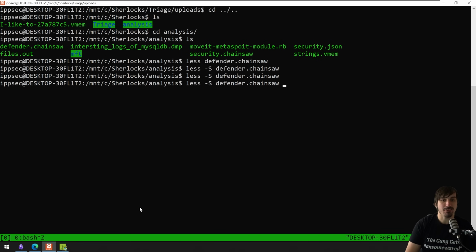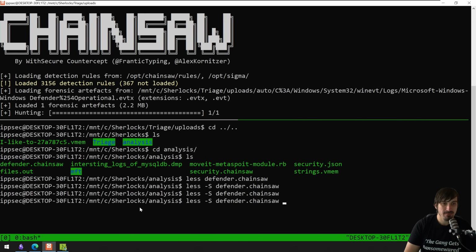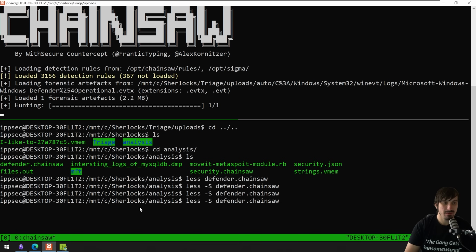So it detected that, right? So that is something we should always be looking at whenever we have these, is also the Defender logs. So hopefully that finishes soon.